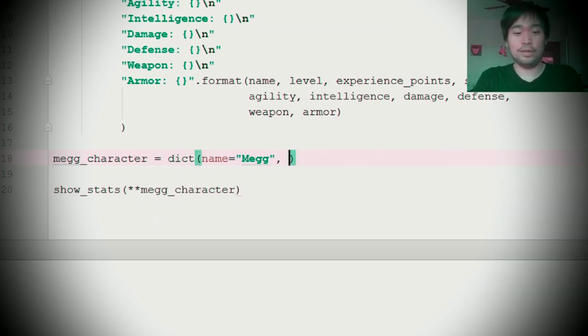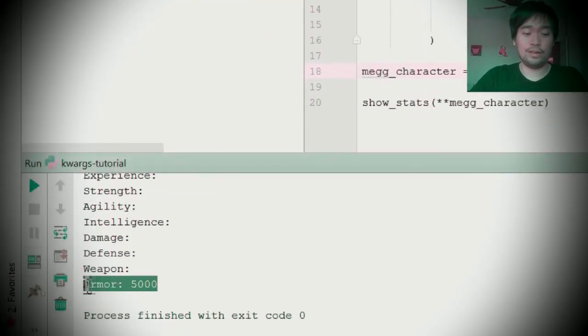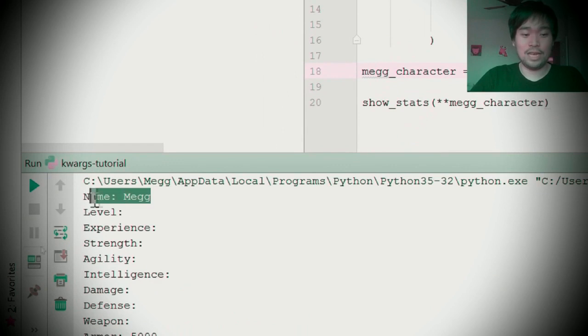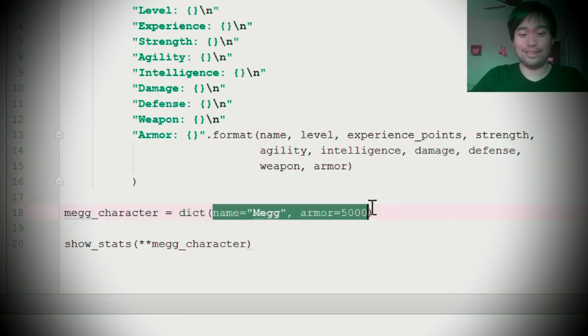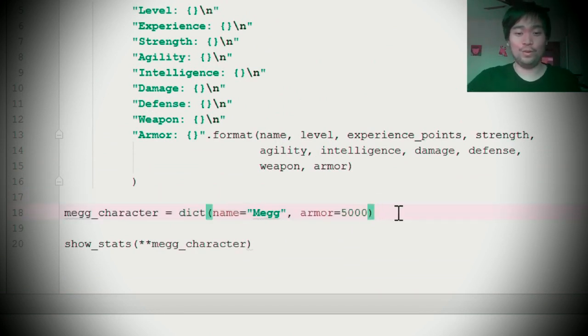Just for fun, I'm actually going to put in another extra variable, so armor equals 5,000, and let's go ahead and run that. So if we look at the code, you can see that it ran. It says armor is 5,000, name is Meg, and everything works fine. So this is how you use keyword arguments, and this is the best way you can do this.